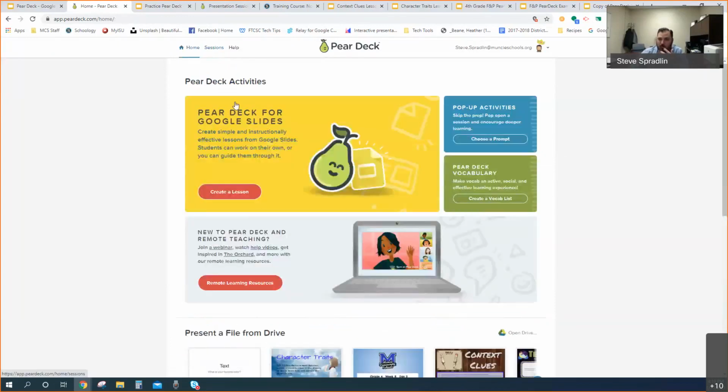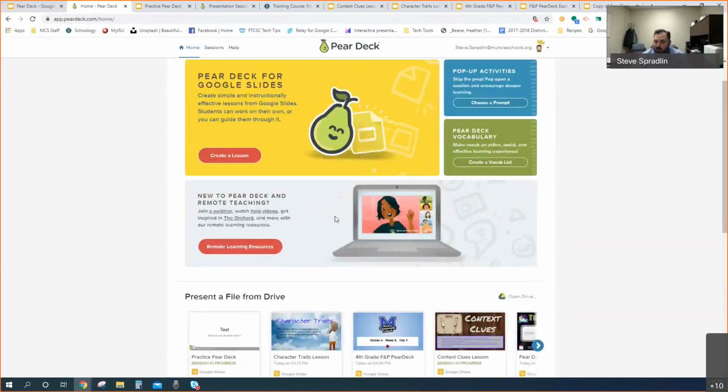All right, so while we're here, let's look at the Pear Deck website again. Pear Deck for Google Slides. If you click create a lesson right here, it's simply going to open Google Slides for you. You can also just start it fresh from Google Slides, up to you. Remote learning resources, always click around at some of this stuff because you've got the Orchard here, you've got help videos, you've got webinars, you've got lots of stuff that people made already.